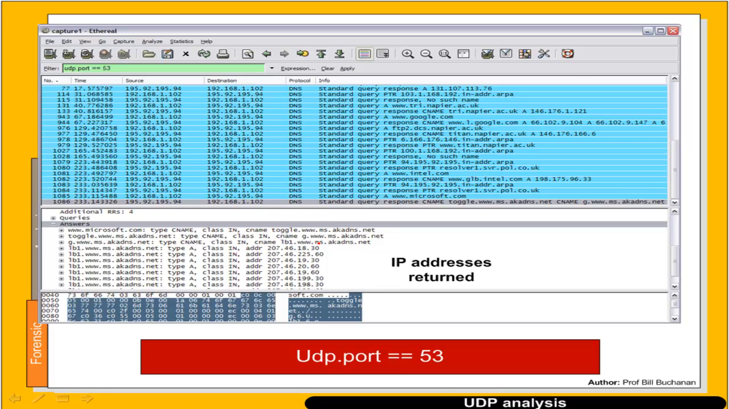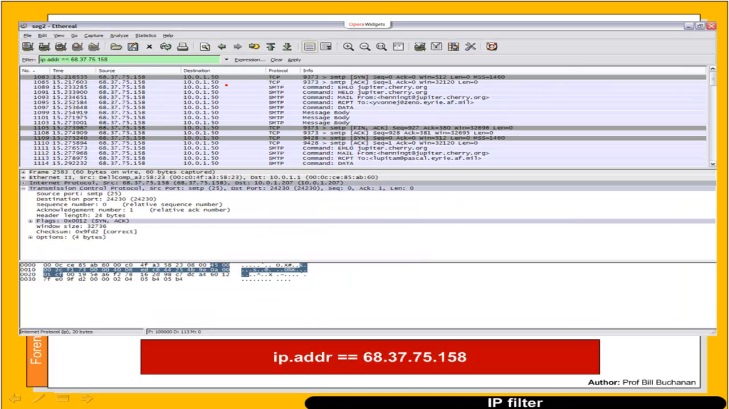Here is an example of what the DNS reply returns, and it defines a number of IP addresses. We can also search for certain hosts that we're interested in. In this case we have searched for 68.37.75.158.